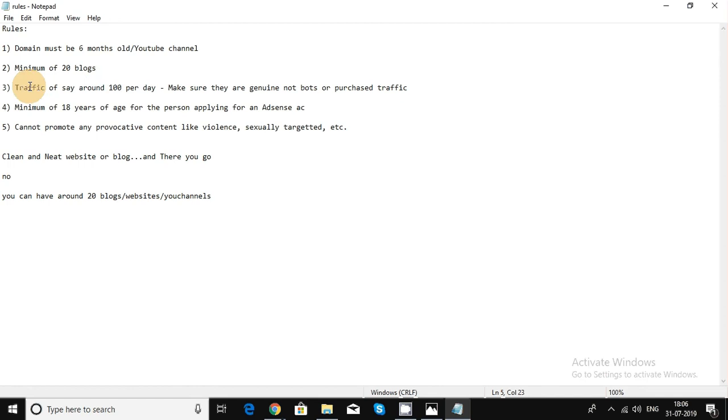The third thing, you need to have traffic. Traffic is visitors who come to your website. You need to have traffic of approximately 100 per day. If all 100 are not new visitors, at least around 70 or 80 of those 100 should be new visitors. 20 or 30 can be returning visitors. Returning visitors are those visitors of your website who have seen your blog or your website previously as well. And make sure that those visitors are genuine, not done through any kind of tool or any other way.